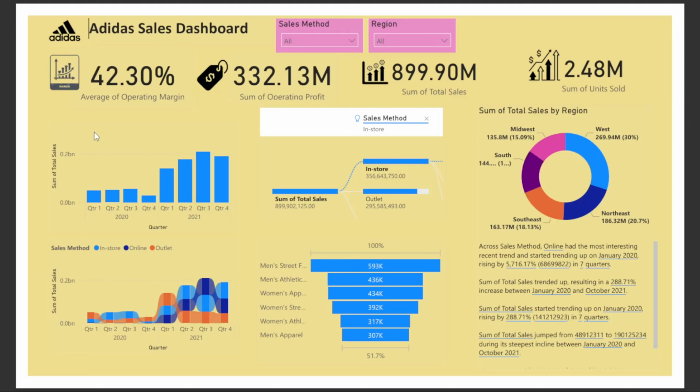I will take you through the step by step process. It is interactive and it is going to help the decision makers to make decisions. So let us start.